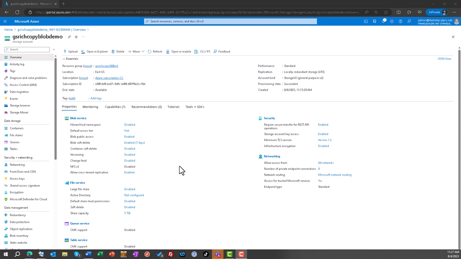Hello everyone, today we'll go over how to copy files and folders from a local drive or a network drive to Azure Blob Storage using GS RichCopy 360 Enterprise.